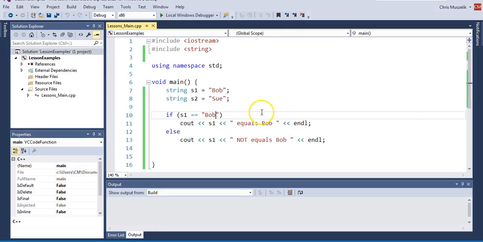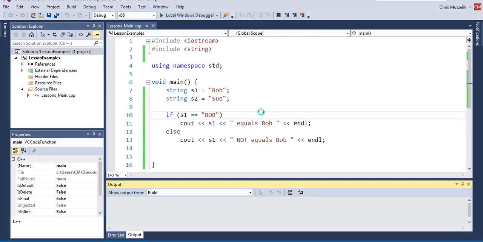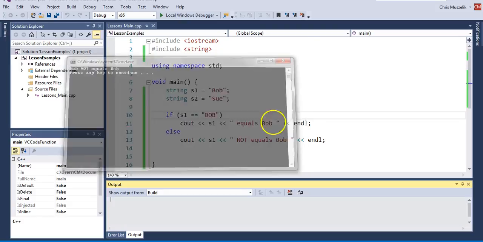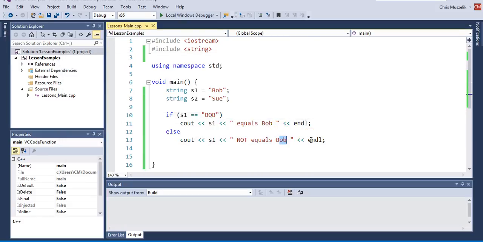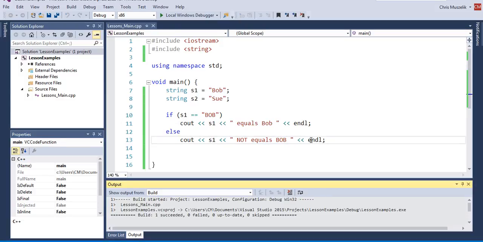What if I change this to, I don't know, let's do all uppercase BOB. Then they're not going to be equivalent because, since C++ is a case-sensitive language, capital B, lowercase ob is not the same thing as all uppercase BOB. So here I'd expect that the statement on line number 13 should execute and say that string 1 does not equal Bob. And I should probably change this, just to be consistent. Change this to this. And you get the same result, but the format will be better.